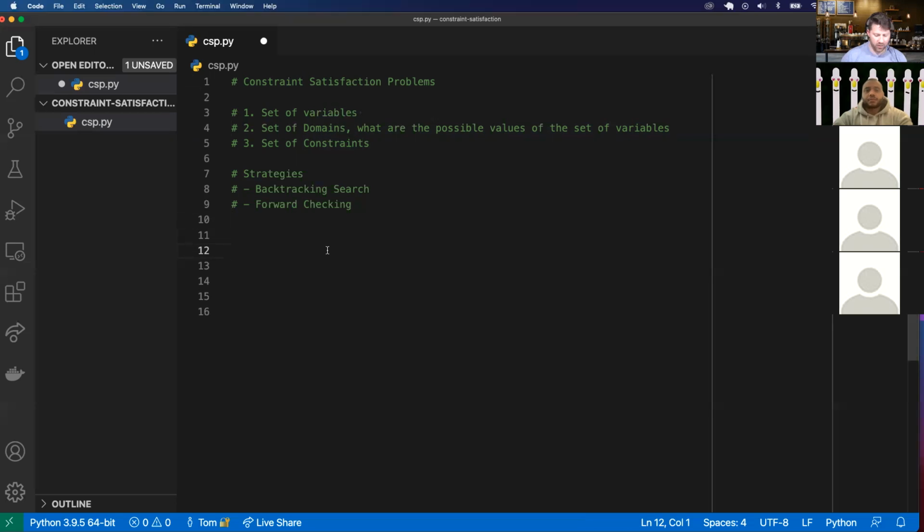So let's just say we're getting a set of variables. Our variable is an array of 6 zeros. So this is our variable, or variables, I guess. And our domain is going to be 1 through 9. So any value within this array can have a value of 1 through 9.